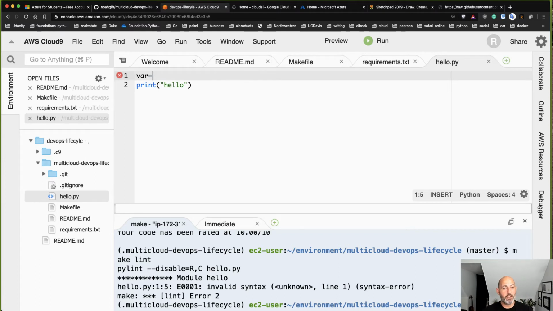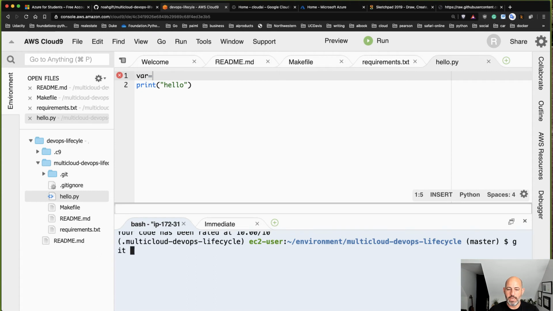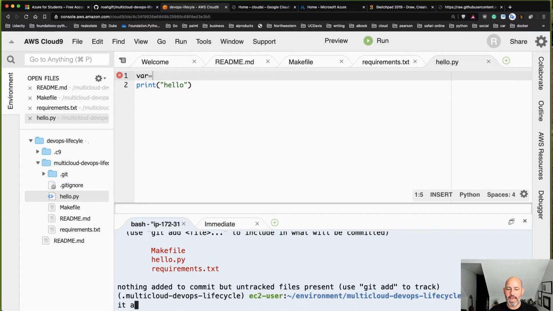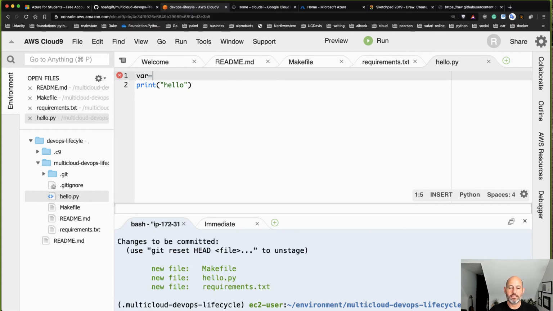So I've got a good setup here. So now I'm going to check in these files. So I'm going to say git status: makefile, hello, requirements file. Let's go ahead and say git add star, and that'll add all three. And if I say git status, you can see, there we go, makefile, hello, requirements, those are green.